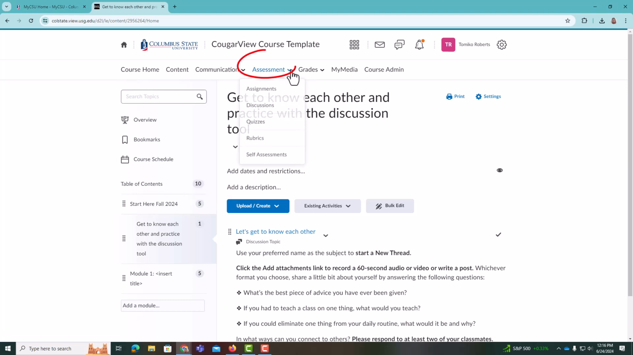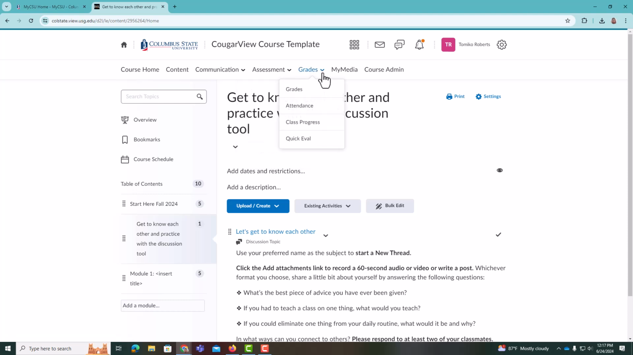Next, on the nav bar up here at the top, we see Assessment. When you click on the drop-down arrow, the options you have are assignments, discussions, quizzes, and rubrics. There are more detailed videos on each of these topics that you will view in this course. The last option under assessment is self-assessments. You can use self-assessments as a way for learners to provide feedback on how well they think they are doing with course material. The next button on the top of the nav bar is Grades.